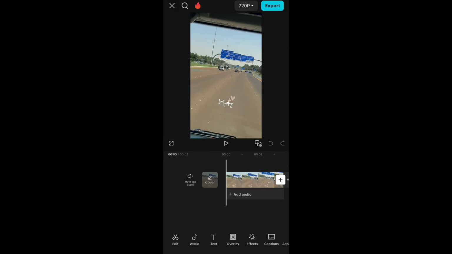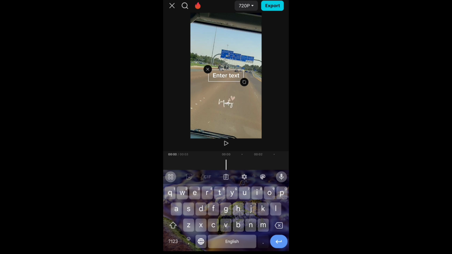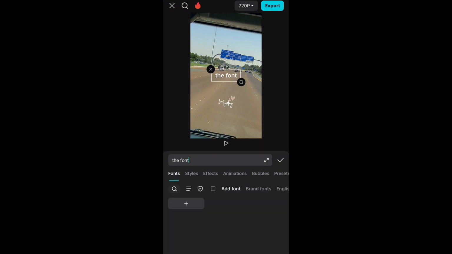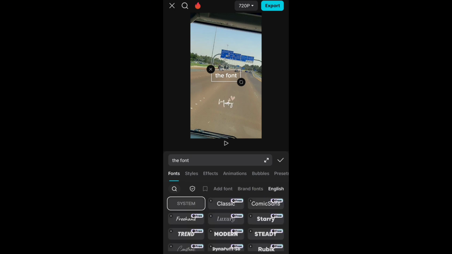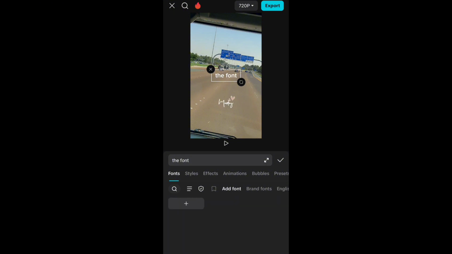And as you guys can see in the bottom, there's a ribbon where it says text. I'm going to click on it. I'm going to click on add text and I can write down whatever I want. So I'm just writing the font. And if I click on fonts over here, it leads me to other options for fonts. So I can add fonts, I can see my brand fonts, or the fonts in the English section that CapCut offers itself, but I'm not trying to do that. I'm trying to add fonts. So I'm going to click on add fonts, the plus sign.